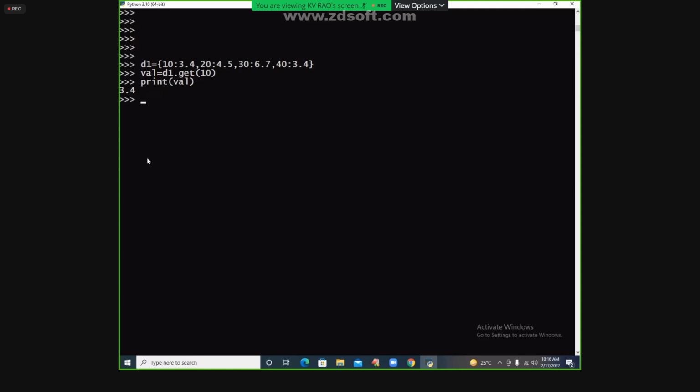Which is of what type? Print of type of val. What is the value printed? Float type, because 3.4 is a float type. Similarly, you pass here 20, print that value, comma, value. What is the value? 4.5, which is of what type? Float type.